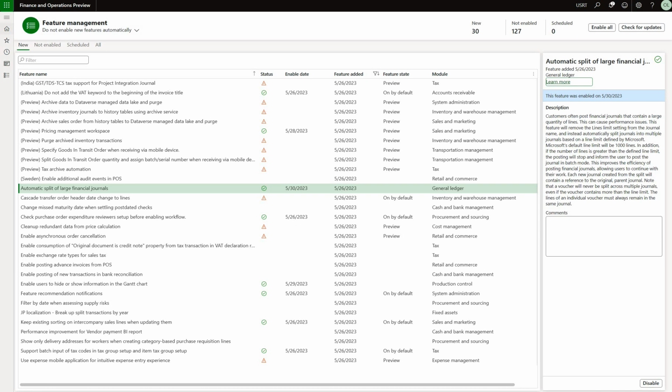It will prevent users from mistakenly posting the journals in the session and will allow us to post these journals quicker using the batch servers instead.